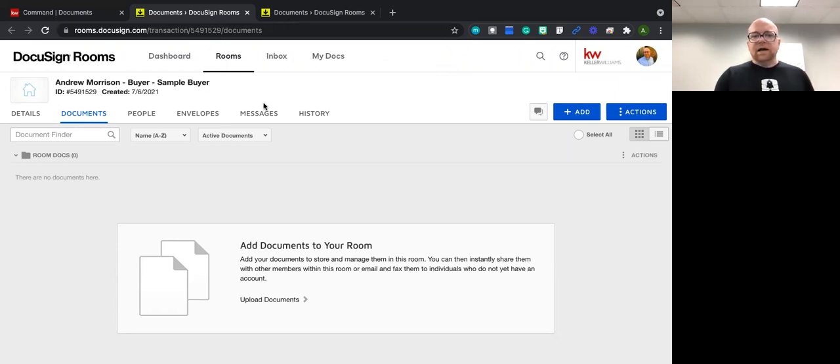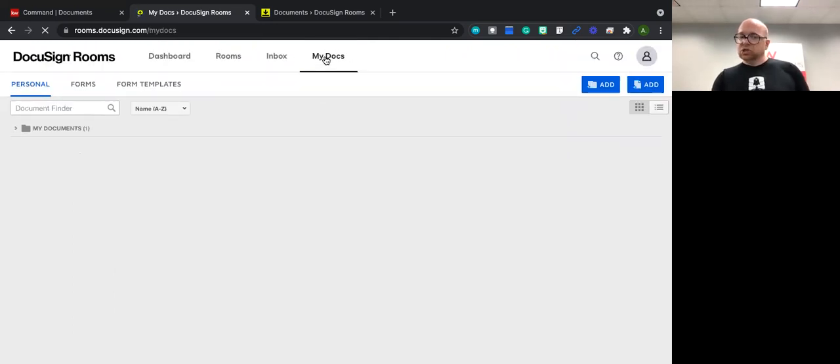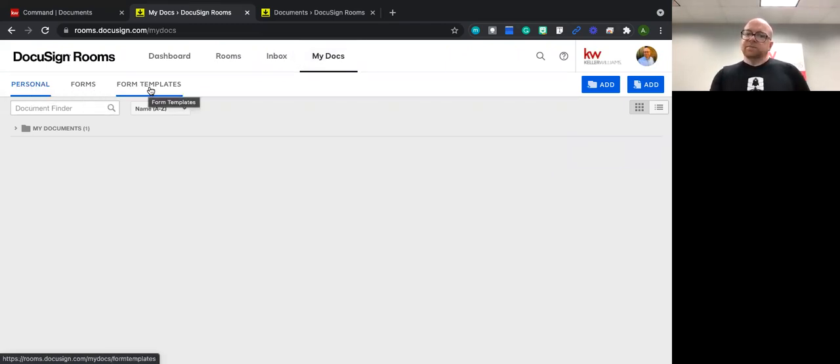All right, so in DocuSign Rooms up top, this is one of the tricks I wanted to teach you today: how to create a template. You can do this with any document. We cannot yet template the signatures beyond the pre-tagged roles, but I can template all the fillable fields. So I went to My Docs at the top, and then I have three options: personal, forms, and form templates. I'm gonna go to form templates.